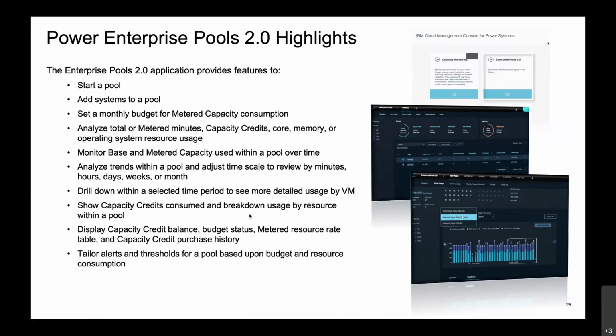It has an option that shows a usage statement. It's a quarterly usage statement. You can export that and then generate a report out of that as well. And it has the ability to set thresholds and receive alerts as well.